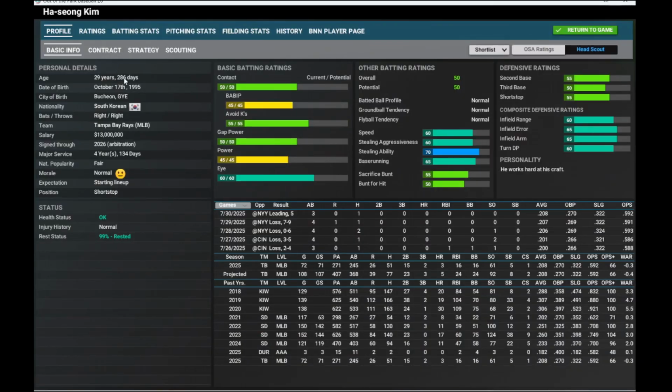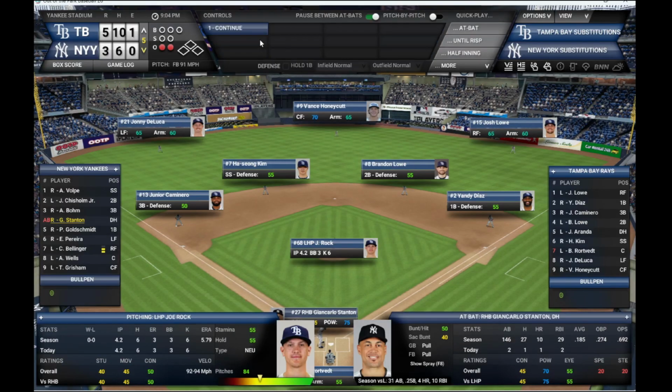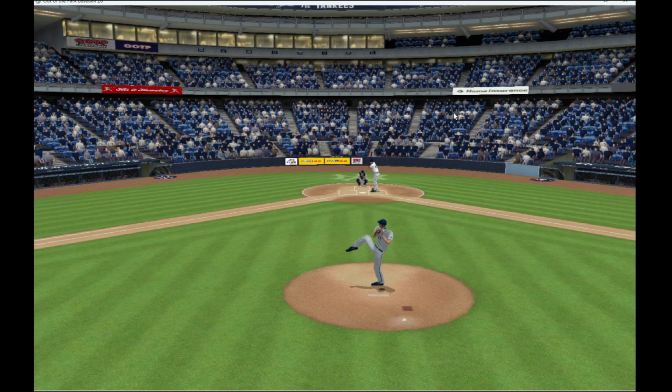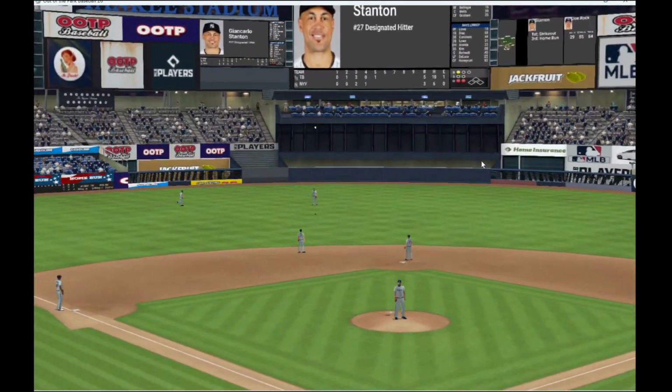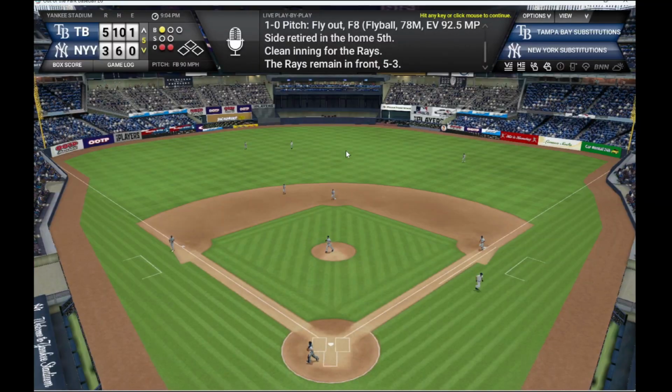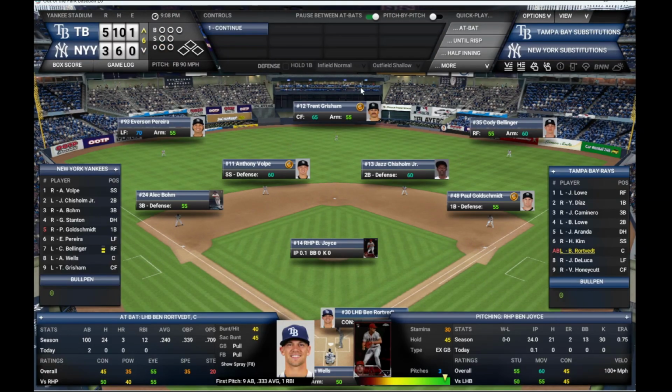Let's see here. 29 at bat. Okay, Hae-Sung Kim. All right, here we go. Giancarlo Stanton. We need a bomb. We didn't get it. That retires the side. Going to the bottom of the fifth now. I meant to say the top of the sixth. Miscue. Take a shot.